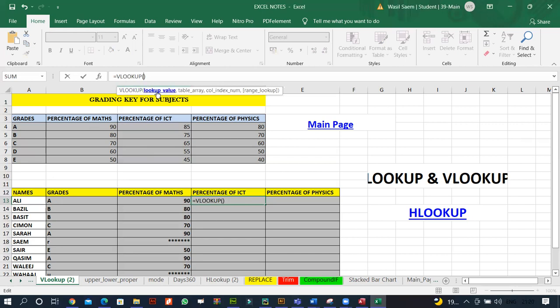So VLOOKUP will ask, what is the lookup value that you're trying to search for? So I'm trying to look up for this. Where is the table array, the range? That's my table array. When we select the table range, we don't select the field names. Remember that, obviously, because field names are not part of our data. Well, we do know that whenever we select a range, we always lock the range. So I lock my range. Remember that.